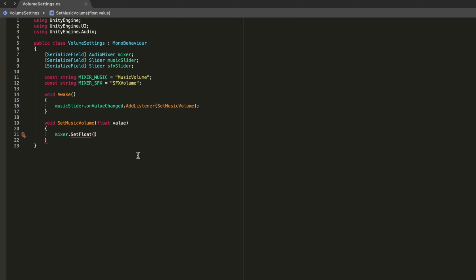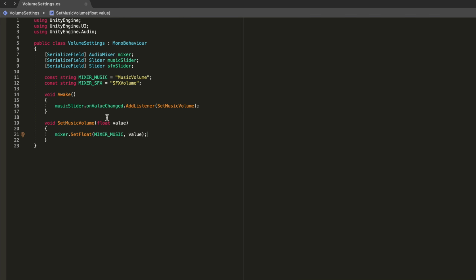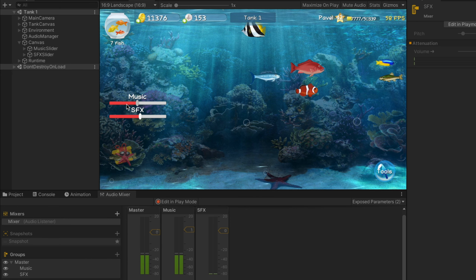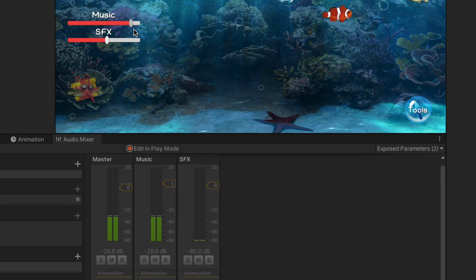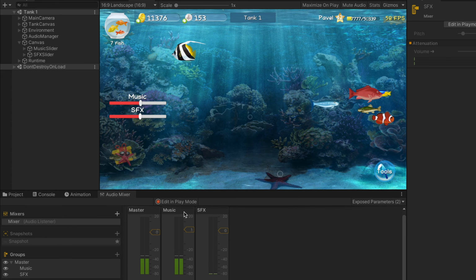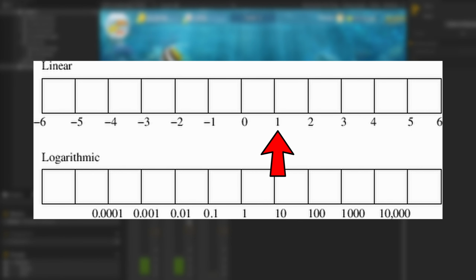And now in the SetFloat, we're going to set the float for the mixer music channel, and now we need a value, and the value we're going to give it is the value passed in from the slider. Now let's test that out, and if we adjust our music slider, you can see that it's only changing the channel's volume by 1 decibel. That is because the slider's value is linear, but the channel's value is logarithmic. The linear scale goes by increments of 1 and -1, whereas the logarithmic scale goes by increments of times 10 and decreases by dividing by 10.